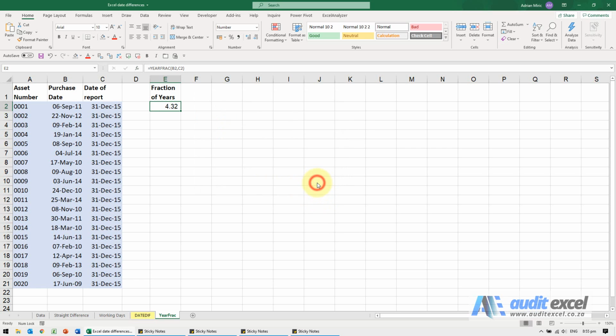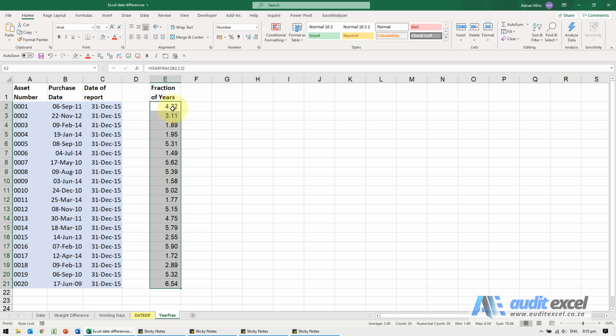I'm going to say OK. And it tells you the fraction of the year that has gone by. So it's 4.3 years has gone by between these two dates.